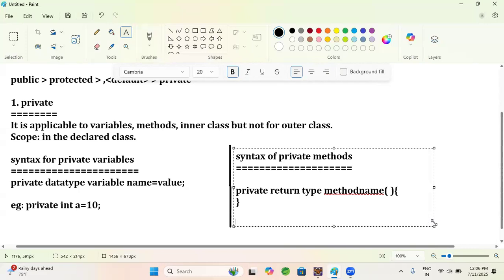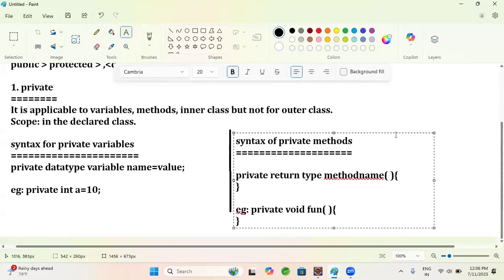For example, we are going to write it in main. There will be private, return type void, method name fun method, no arguments. This is the syntax of the private method and this is the syntax of the private variables. This private access modifier is applicable for variables and methods only within the class. Within the class it is accessible, not from outside of the class.